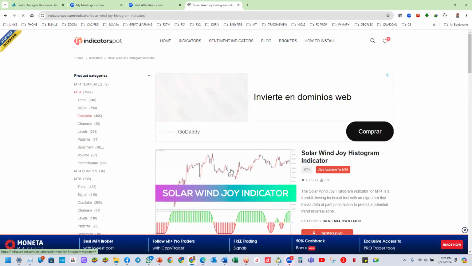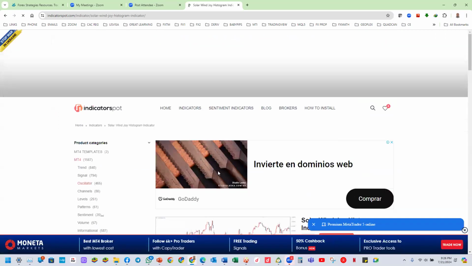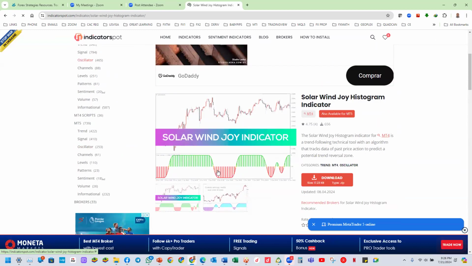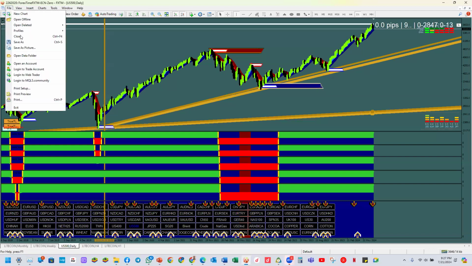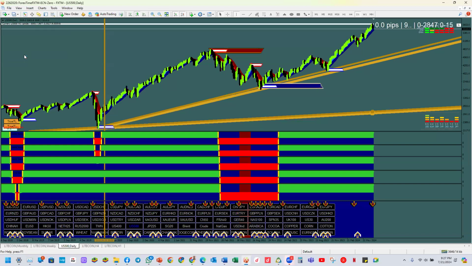If they have it there, you can just download it right there. Okay. So you can come here, click on download, and you download the indicator. Once you download the indicator, it's going to come out as a file. That file, you copy it, you go to your MetaTrader 4, click on file, click on open.